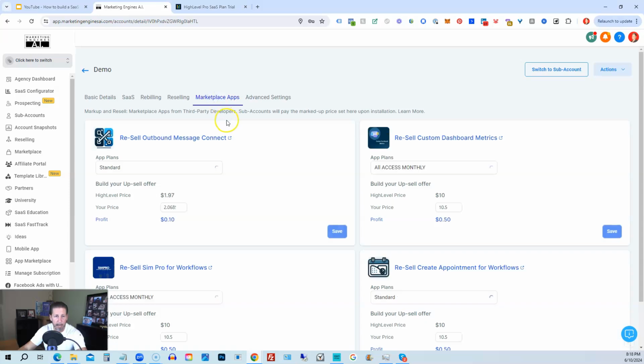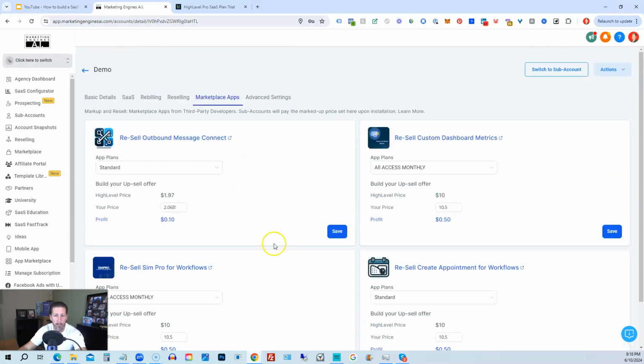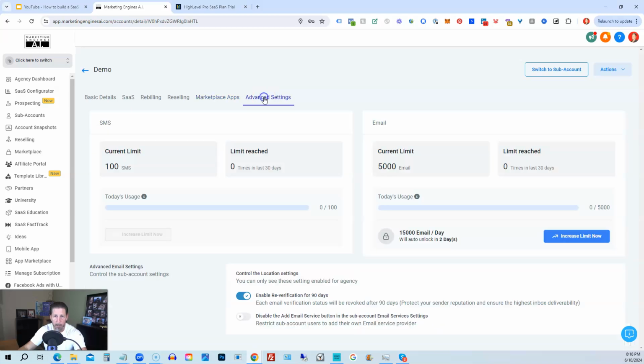Then we have marketplace apps where you can get additional apps. There's like 27 pages of different apps that you can add to your account if you want to. So I don't have any of these added to my SaaS account at this point, but you may want to investigate them and check them out. Under advanced settings, you'll definitely want to do this. You'll want to increase the limit right away, most likely because it's your SaaS account and you want to not be throttled back unnecessarily, right?